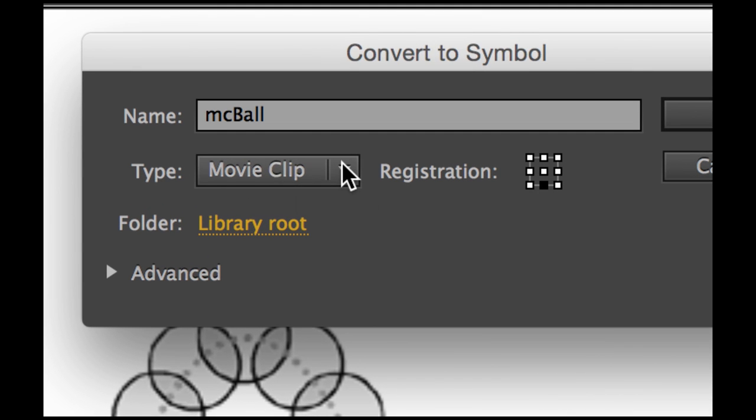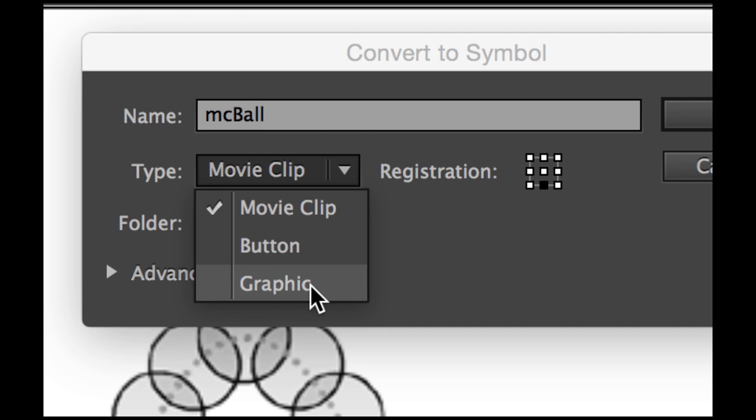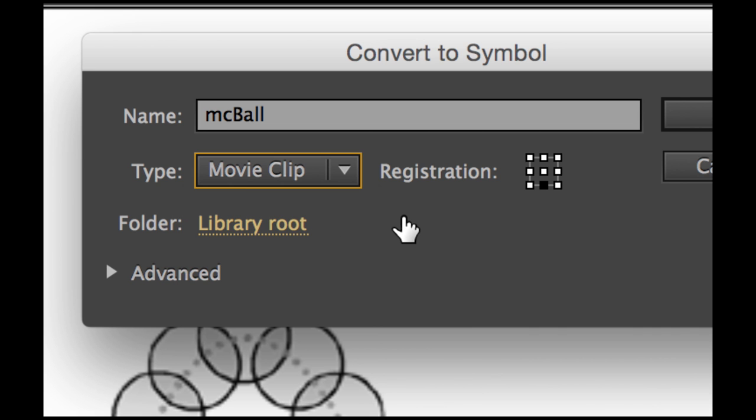I've got to tell it what type. You know, is it a button? No, is it a graphic? That's confusing. Movie clips, people, are single-handedly the most powerful objects in the entire collection. And the reason why is because we can program these things using wonderful methods and events later on. And things like graphics, not so much. There's a reason for graphics, but we want it to be a movie clip. Let's just trust the professor.